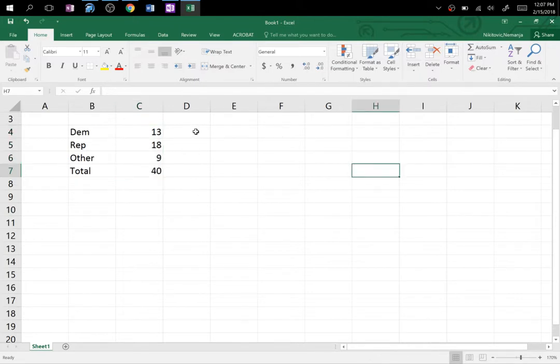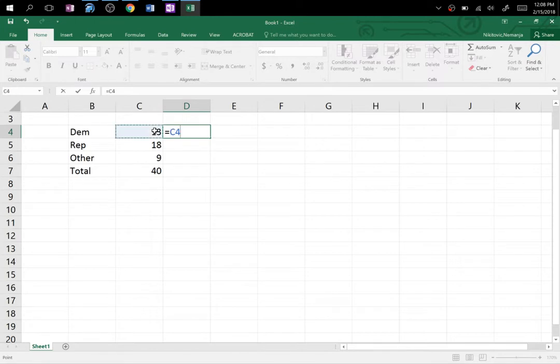Now, in this cell, I want the relative frequency, and the relative frequency is the formula where I divide 13 by 40. So what I'm going to do is I'm going to write equals, and I'm going to click this cell, and it puts in a C4, which is the cell C4.